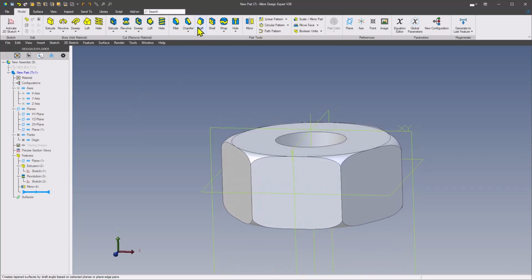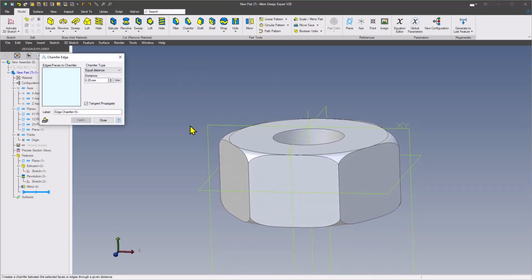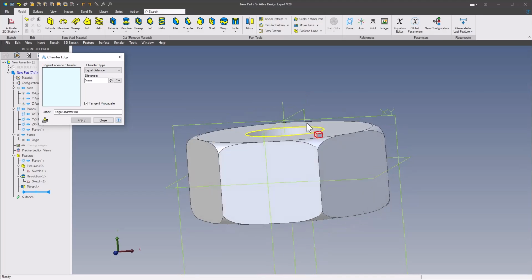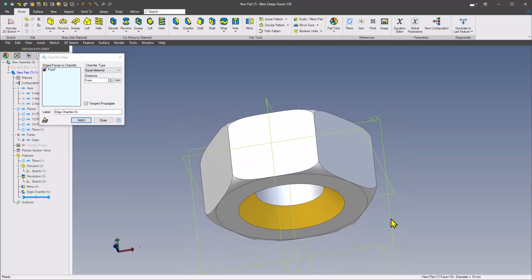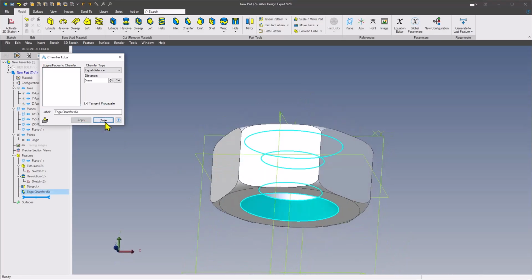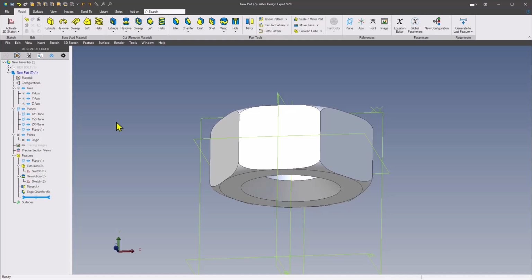One more thing to do is do a chamfer on the hole in here, so we're going to do a 5mm chamfer. And for this, you can either select each edge individually, or in this case, just select the face of the hole, and both ends are chamfered in one selection.